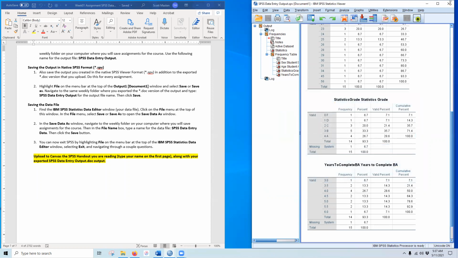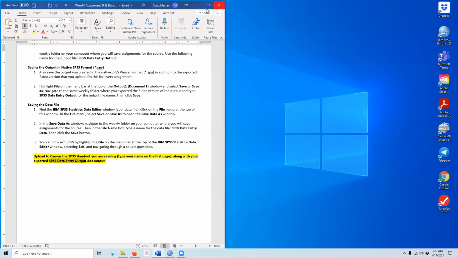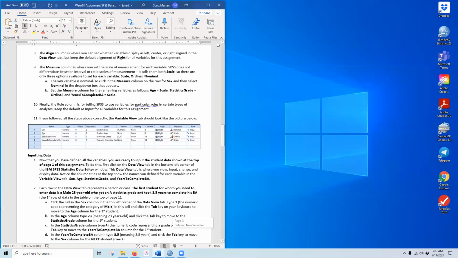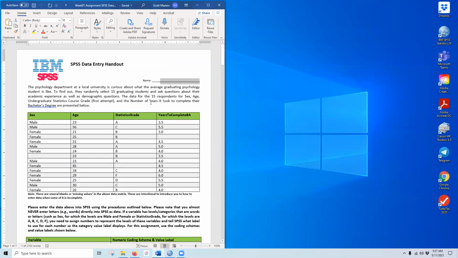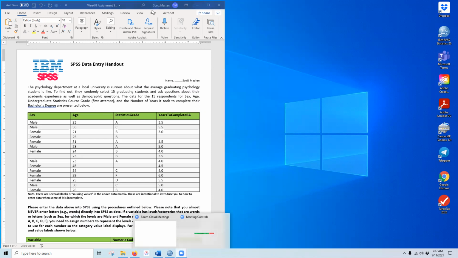Now we can safely exit SPSS completely. Make sure you also upload this with your name on it. And save and upload that as well. And that's it.